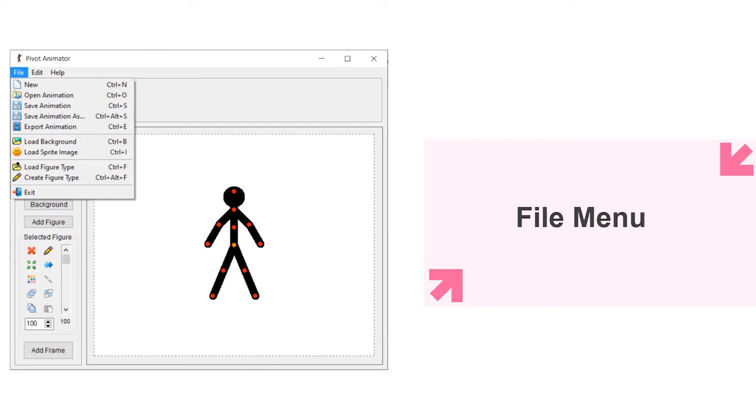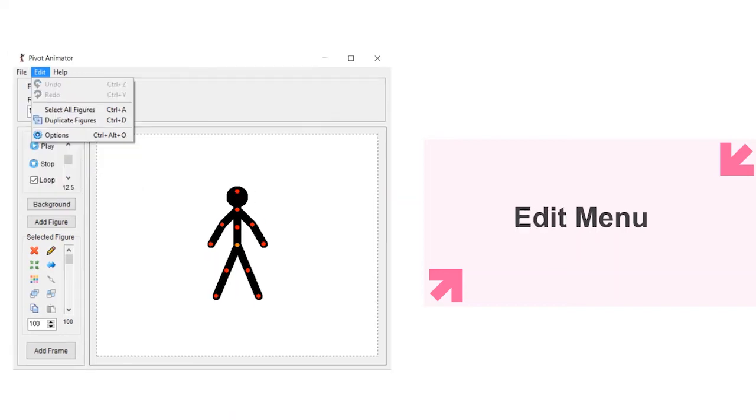Then we have the load figure type and also create figure type. Load figure type, it means that you are going to upload a figure that you have created before. And create figure type, it means that you are going to start creating a new figure. And the last one is the exit, which closes the program.